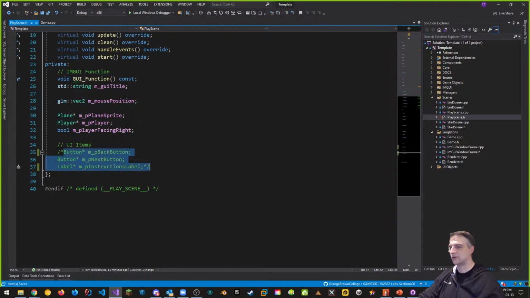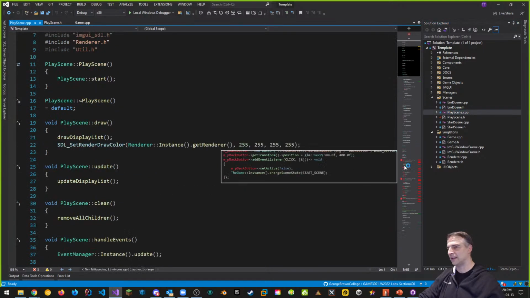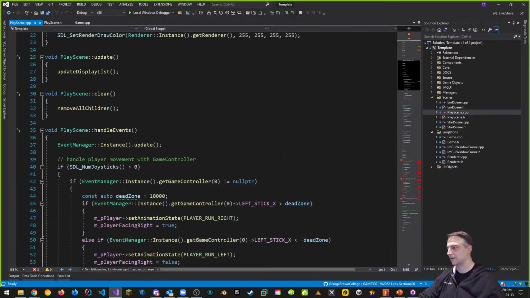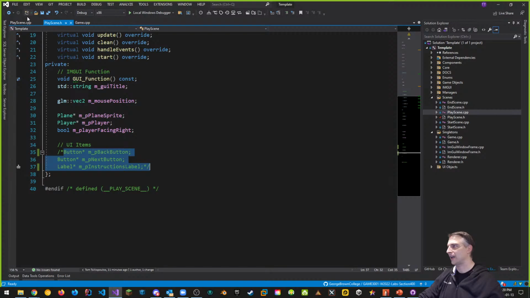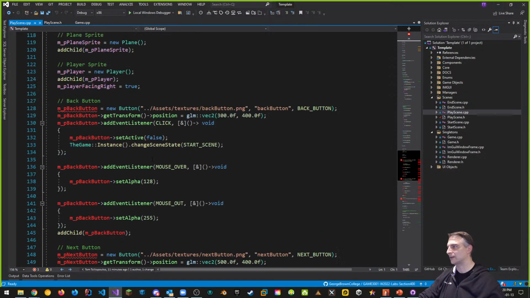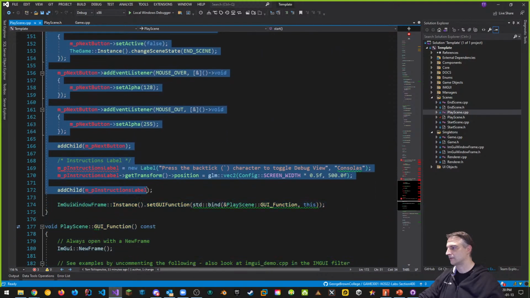What this will do is cause a problem with your playscene.cpp. Let's go there. Because they've been commented out in the header, all of these things are now problems here too. Look, right? That means they don't exist. I don't have a back button or a next button or whatever. All right, let's go back into that. I can comment those out too in here. Let's just select all of this and comment it all out up to here.